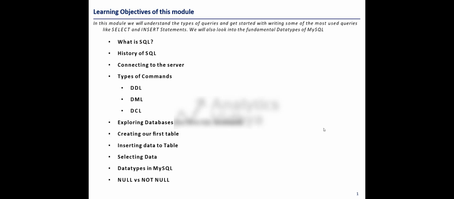Next, we will be creating our first table. Then we are going to add data to the table. Then we'll look into how to retrieve data from the table using select statement. Next, we will understand the various data types of MySQL. And finally, we'll look into the difference between null and not null data types.